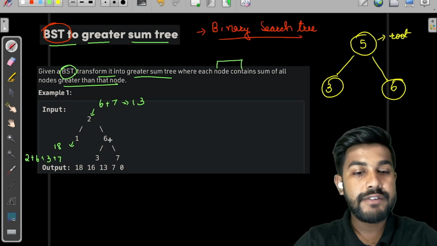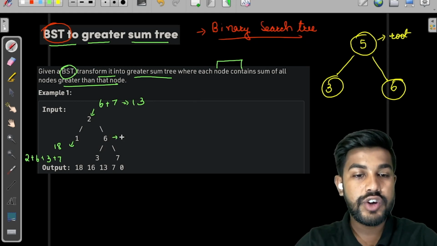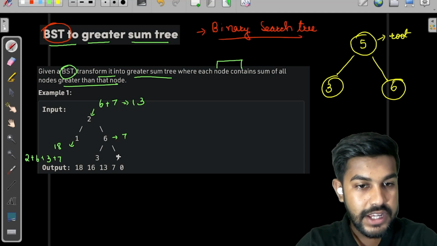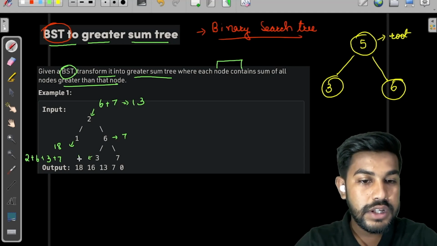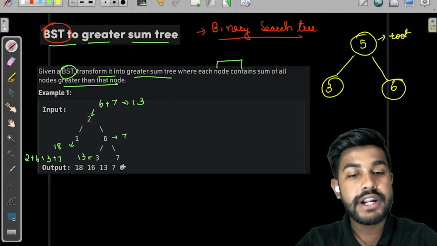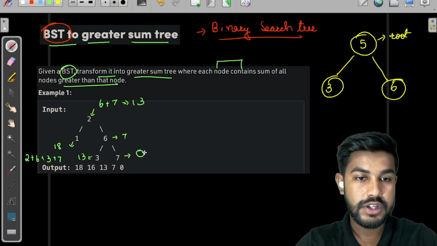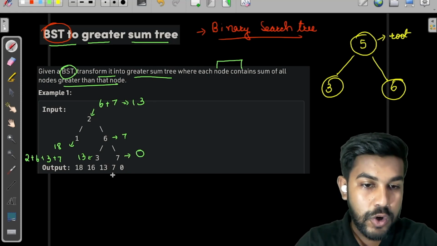Then for 6, the only value greater than 6 is 7, so we would only have 7. Then we have 3, the values greater than 3 are 6 and 7, so 6 plus 7 equals 13. And for 7, there is no greater value, so basically we would have 0. Now how is this output coming?